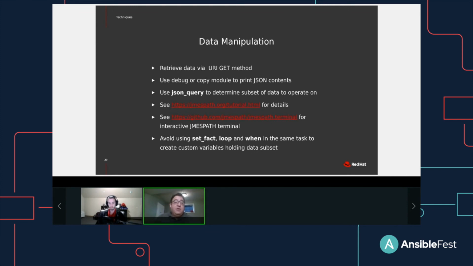So you really want to look at JSON query. If you're not familiar with JSON query, I hope that is one of the things you take away from this talk. So take a look. There are some really good JMESPath tutorials online. There are even extensions for VS Code, as well as a JMESPath terminal that you can run to run live queries, pointing it to a JSON file, and you'll see the output of your queries against that.